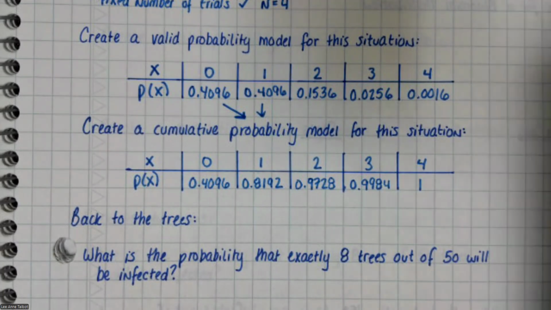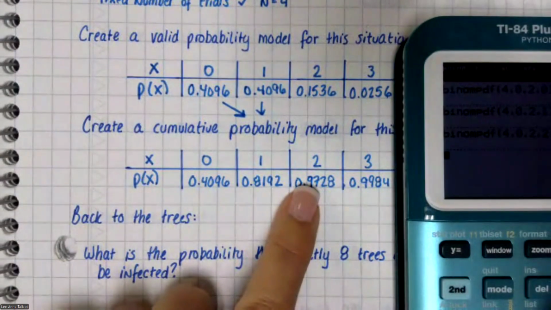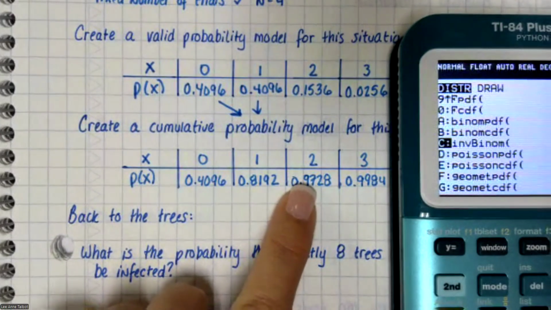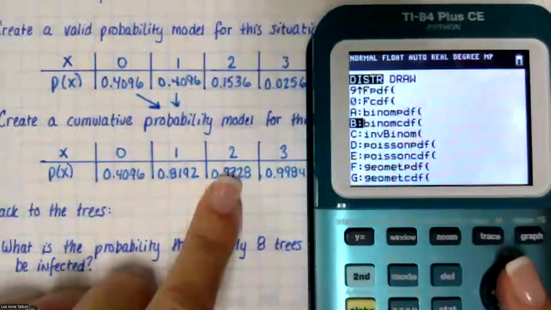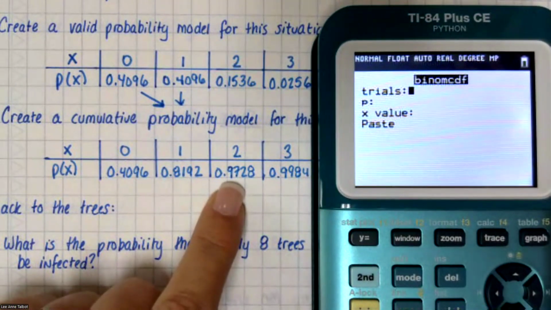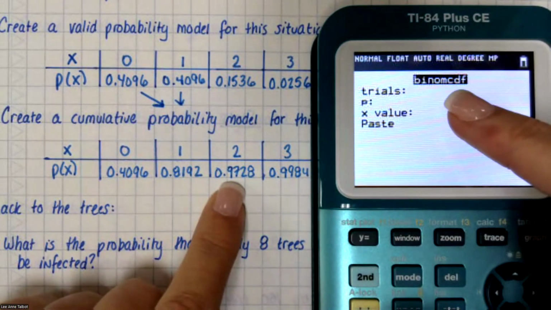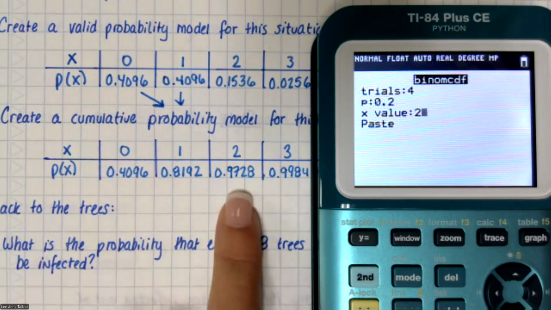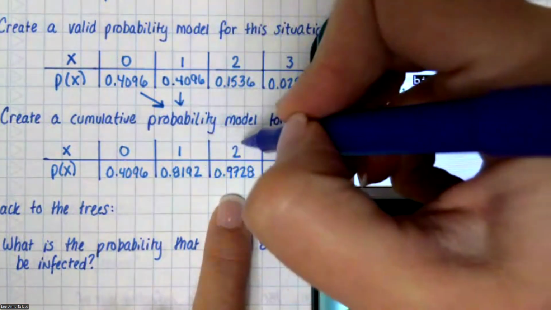Okay, now what I want you guys to do is go back to the distribution menu in your calculator and go to binom CDF. Not PDF, CDF, the other one we haven't done yet, for trials 4, probability 0.2, which is this box right here.